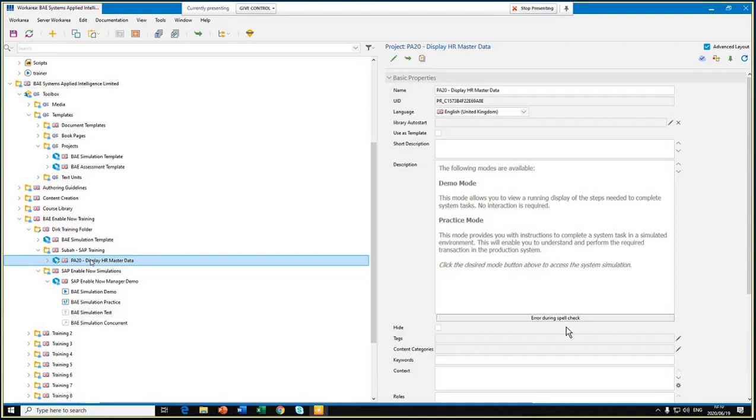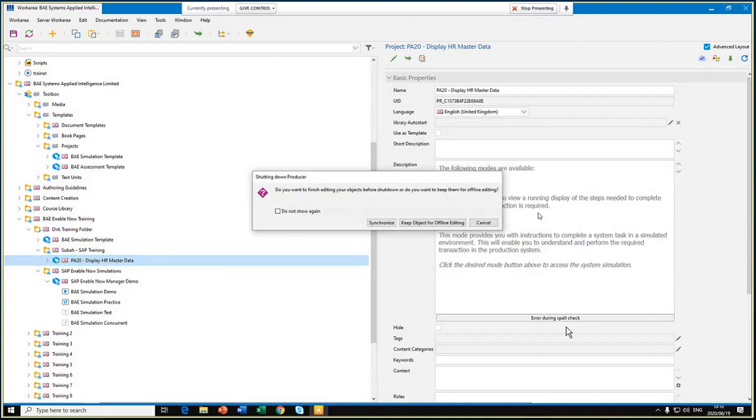Okay, so let's say we are done with Producer and I am wrapped up for my authoring. I'm going to click on the close functionality. What Producer will ask you is, do you want to finish editing the objects before shutdown, or do you want to keep them for offline editing? So if I click on synchronize, it will submit the authoring rights back to manager and then close the application.